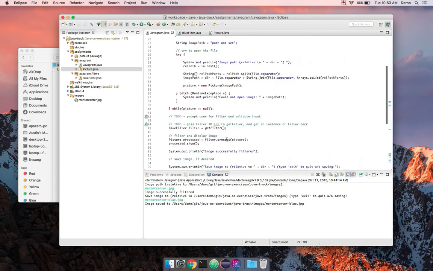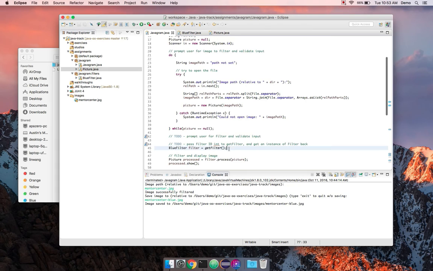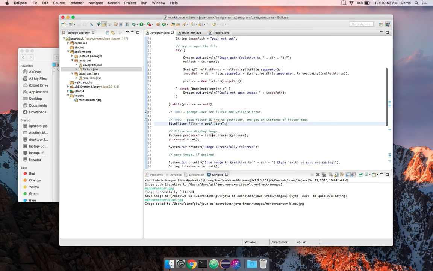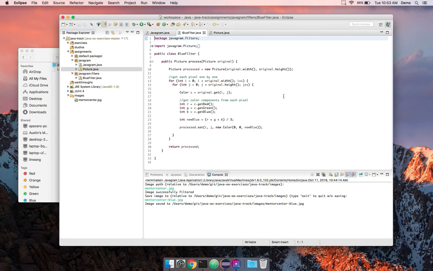So up here, we have our image now. We've gotten a filter, and the filter has a method on it called process. So if we go over to BlueFilter, we can see that it only has one method, and it's called process. And really what it does is it just takes in a picture object that we call original. It creates a new picture object called processed, and then it loops through the image and transforms the pixels and puts the new pixels into the processed picture.